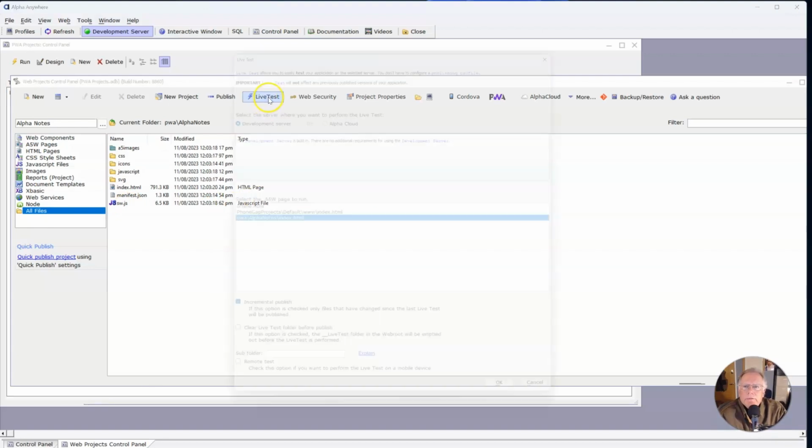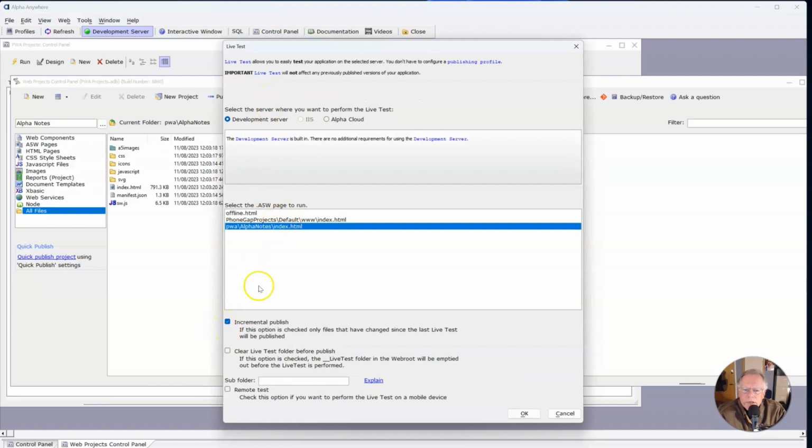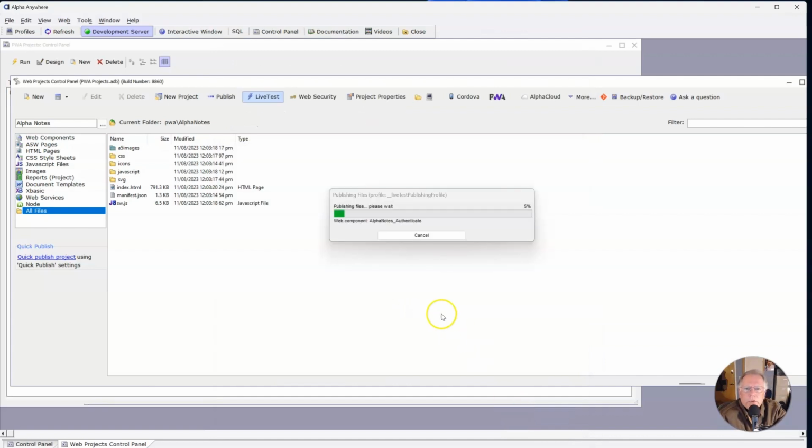Right now, I'm going to hit live test. In this case, I'm going to clear the live test folder because remember, a PWA has to be served from a unique domain name. So this localhost will be our domain name here. This allows us to do local testing. A PWA cannot be installed from an HTTP protocol. It has to use HTTPS, but localhost is allowed. So let's clear the test folder and publish it, and then off we go. So let's go ahead and do that.